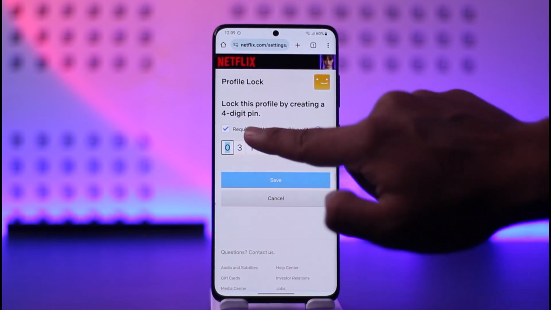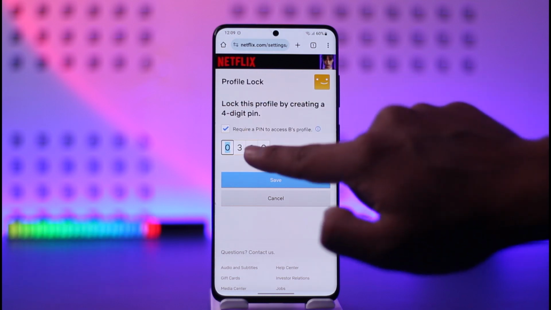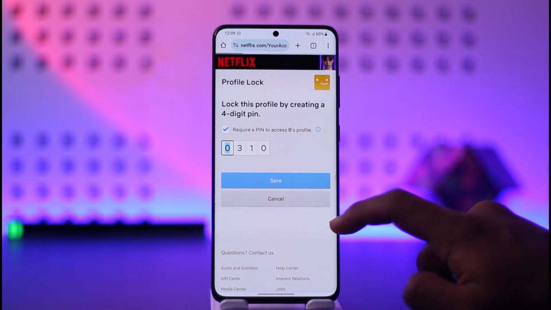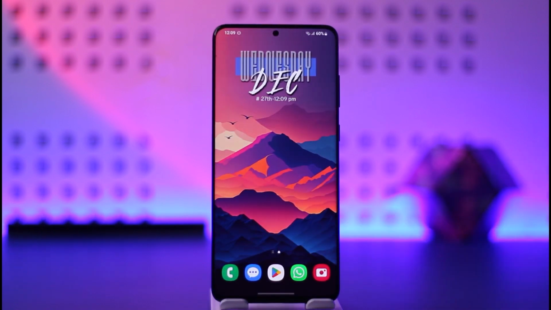Then you have to check this box that says require a pin to access the profile. So when you check this, you'll be asked to enter the pin. Tap on the save option, and that particular Netflix profile will have successfully been locked with a pin. This way you can basically put pin on Netflix profile.